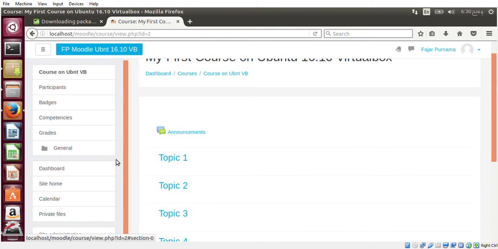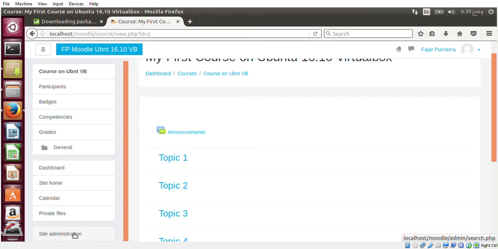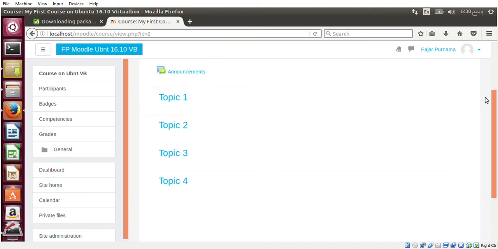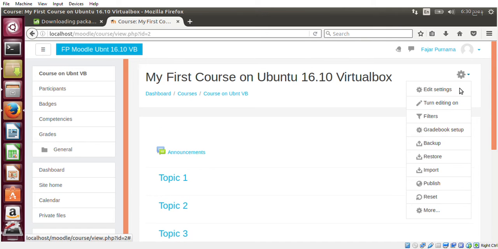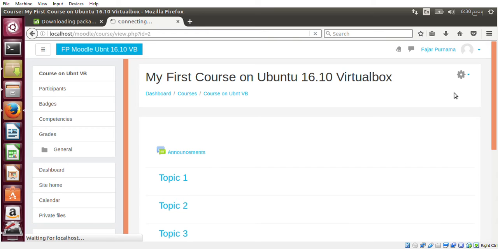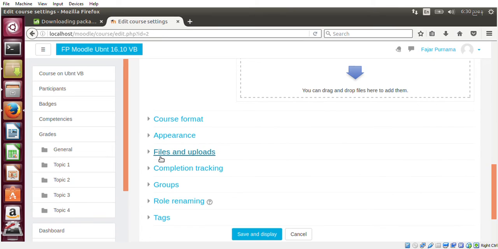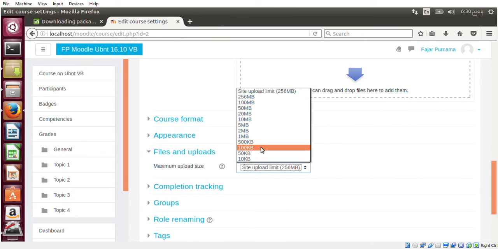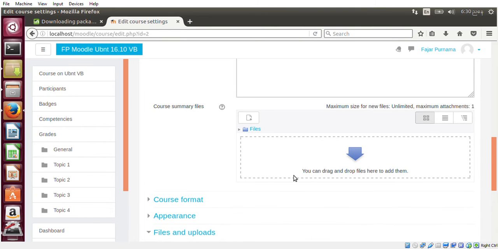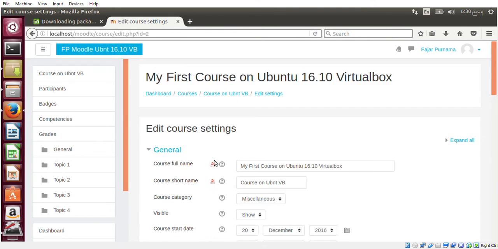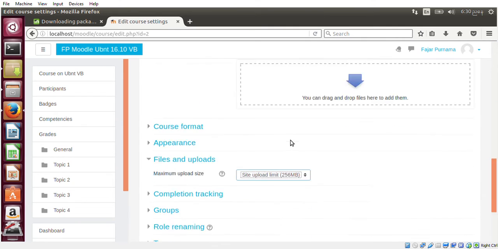Okay, and then let's say again in the site administration, not in the site administration, in the course administration, edit settings. Here it is, previously it's only 2 megabyte, and now it reads the file setting. Now I can upload up to 256, which is the site upload limit. And that's one. And if you remember, wait, let me go back.